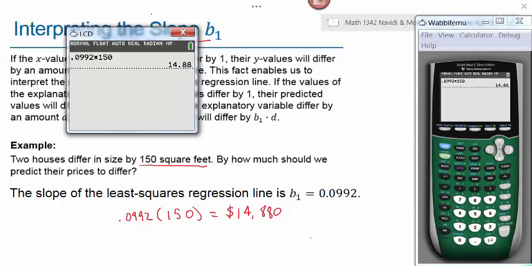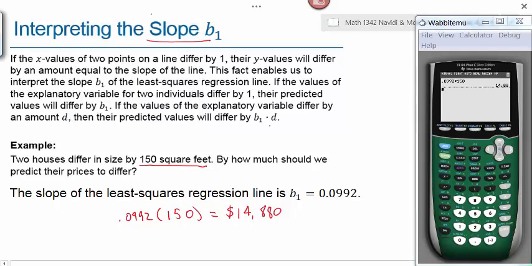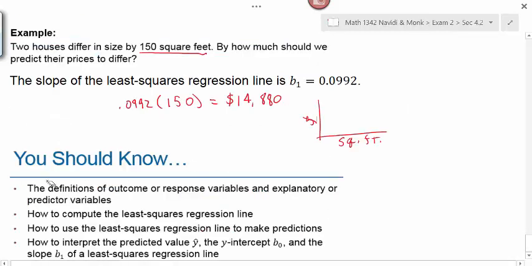That's how the slope is used. So for each single unit change in x, that slope tells you how much the y is going to change. Since we're changing 150 square feet in this problem, I'd multiply the slope times 150, and that gives me the total dollar amount. Remember, the y was the price of the house. On our axis here, we had the square feet down here, and then the selling price of the house up here. So this is all the things that you should be able to do now so far in Chapter 4, and we're going to stop this video.